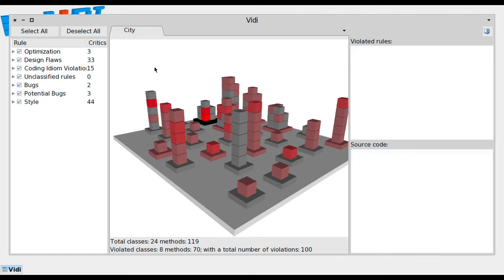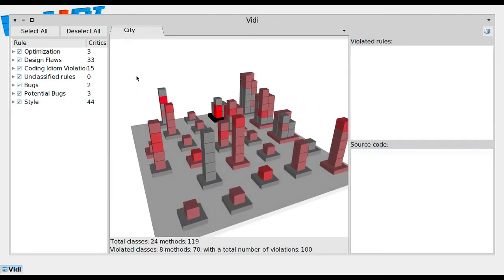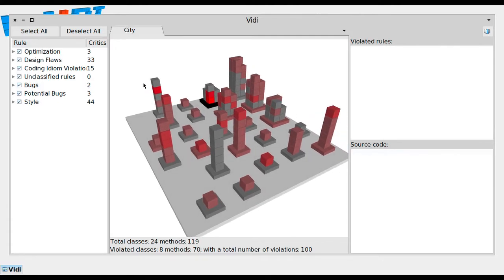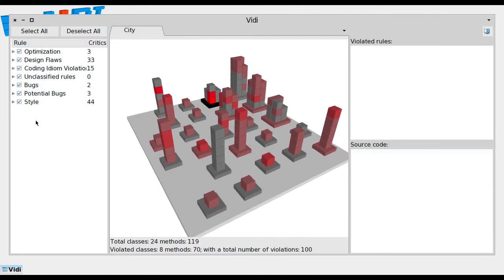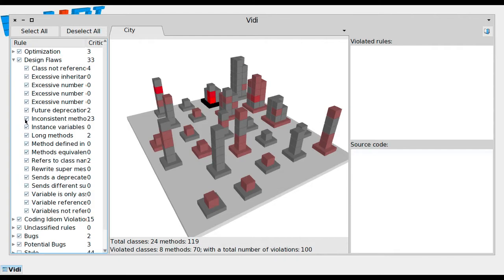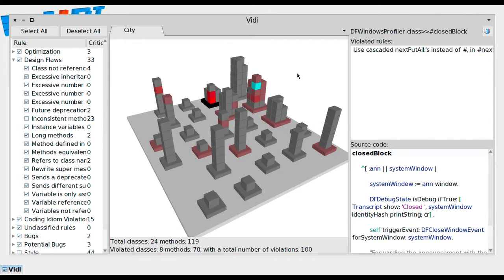And you can see that this system is quite red. So we can think that it's a bad system. But there are like 44 style errors, so maybe for now we will hide them because maybe it's not really important. And then maybe we will also remove other things that are related to documentation. And then we can see that there are two really red blocks, and then there is this reddish building. So let's look at the entities of this building.